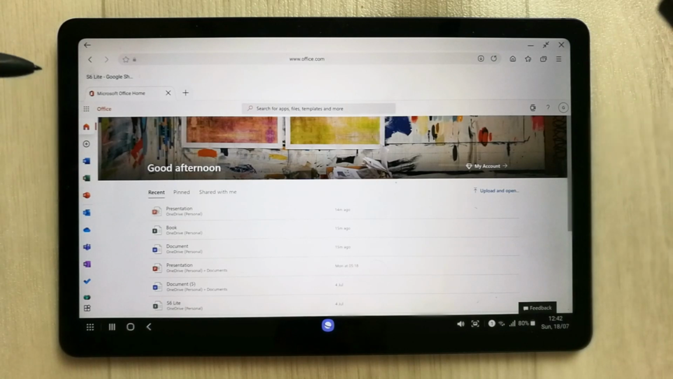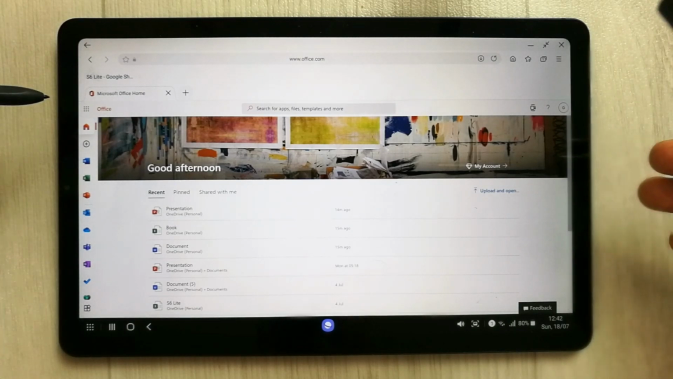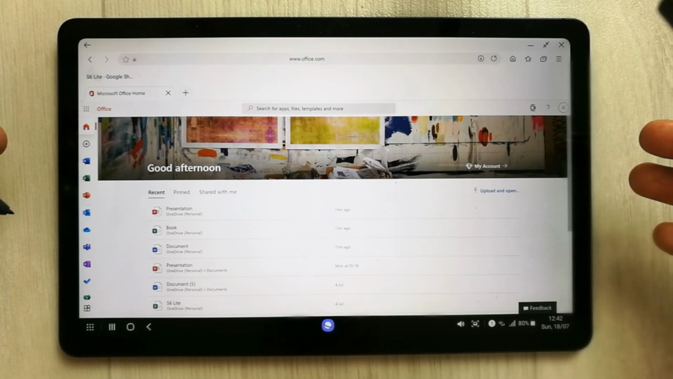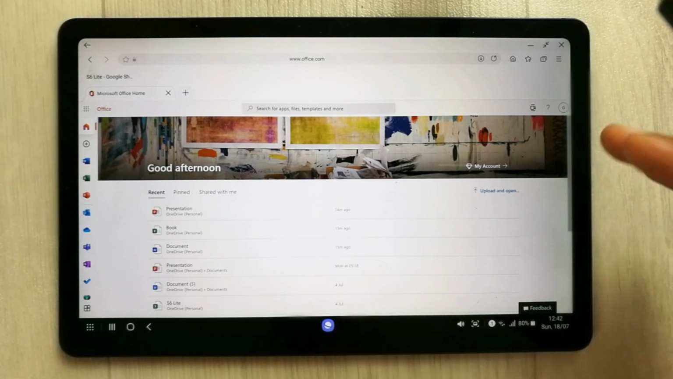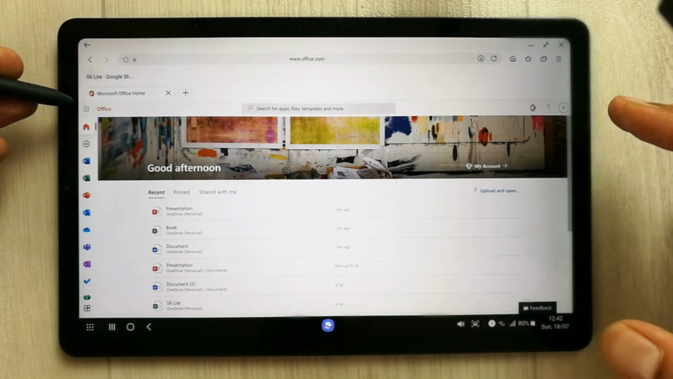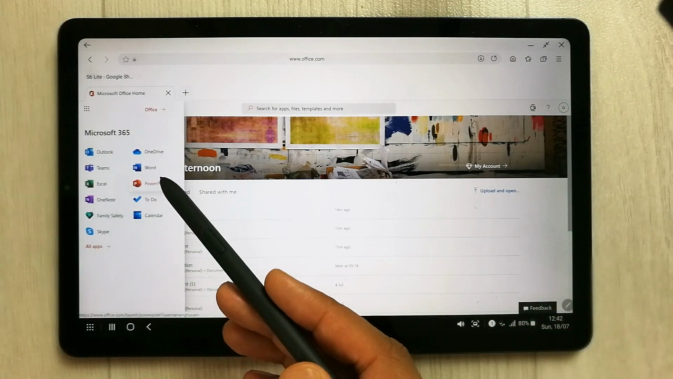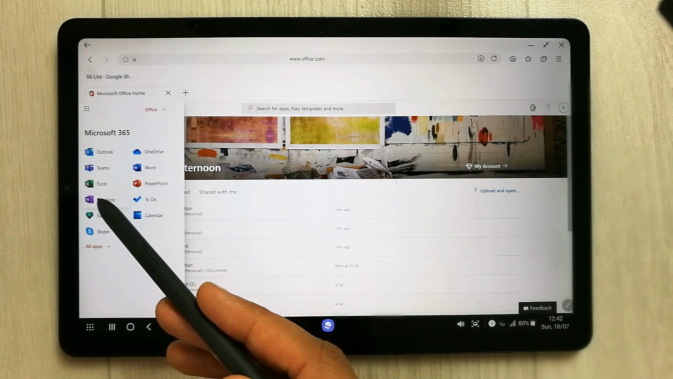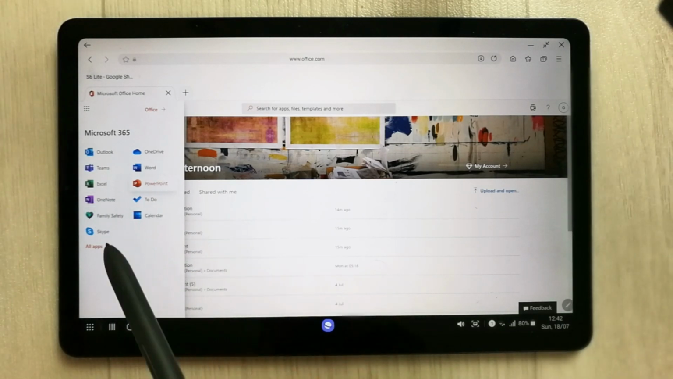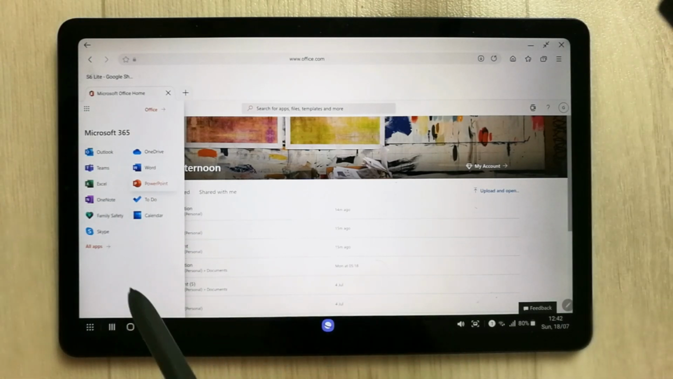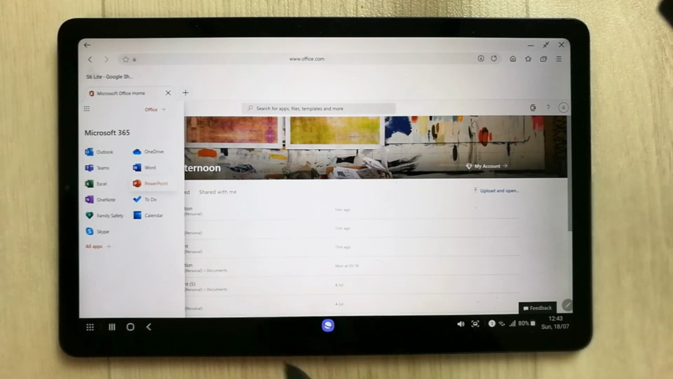So guys, once you sign in with your Microsoft account, it will take you to the Microsoft Office homepage, and here you have all the apps available. So you can see over here. So it gives you the Outlook, the Microsoft Word, Microsoft Excel, PowerPoint, all the apps are available and you can use all of their functions for free. So I will open the Microsoft Word.